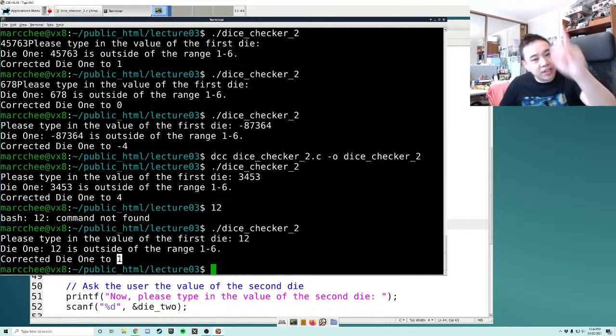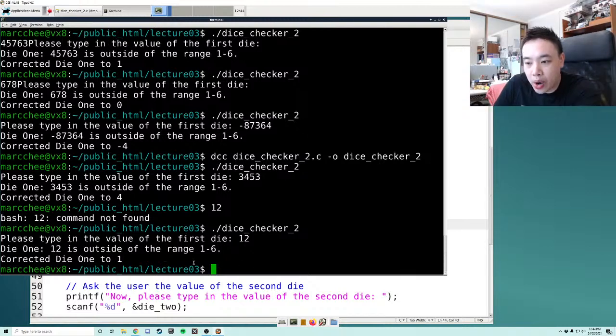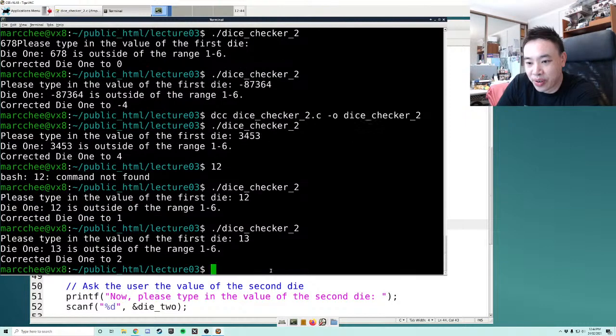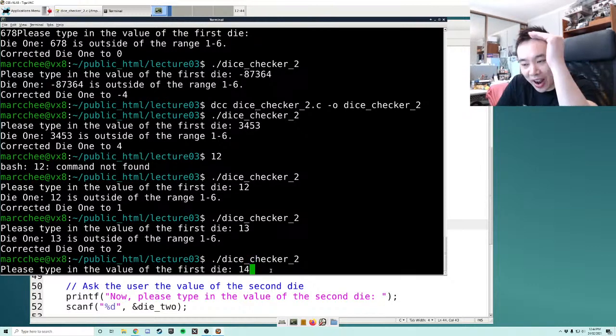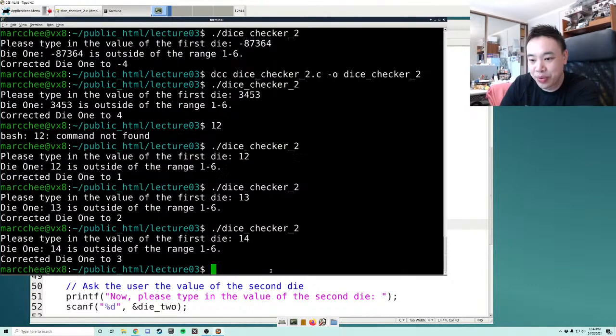So we're actually getting to the point where we're only getting legal values. If I just go through the numbers here, knowing that if I add 1 each time it's going to go up through the sequence, I should only be getting numbers 1 through to 6.